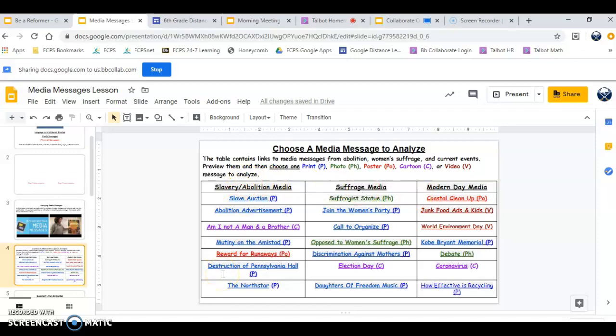What we do want you to pay attention to is the type of media message that you're choosing. The blue media messages are print messages. The green are photo messages. The red are posters. The C is political cartoons. And V is video. So we'd like you to look at all of these types of messages so you know what the different types of messages are.